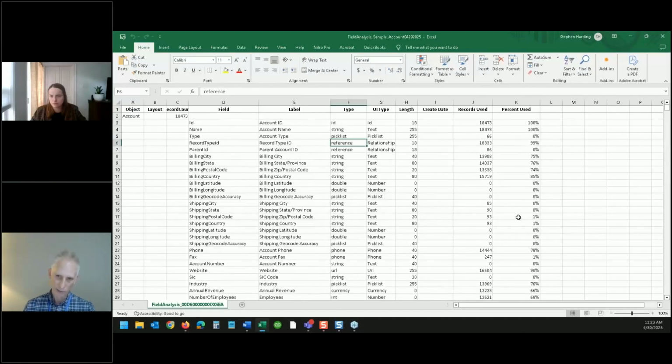Now, why would this be useful? It's useful in a couple of ways. One, if you have fields that hold important data that are tied to your analytics, or perhaps more importantly, that are tied to your AI initiatives, but only a small or limited percentage of your records actually have values in those fields, there might be some backfilling that you need to do.